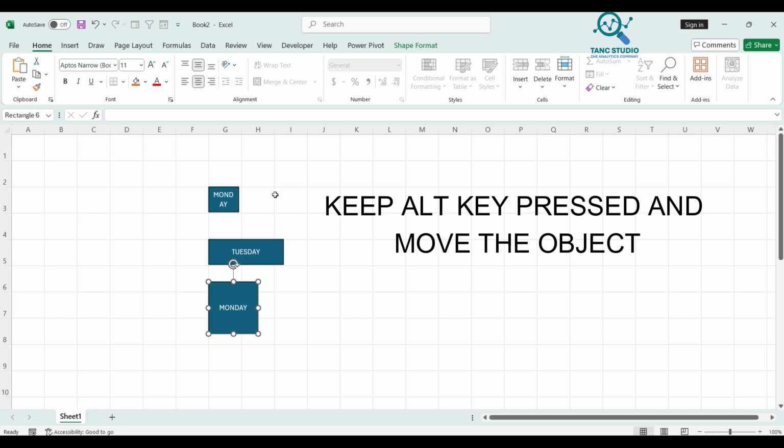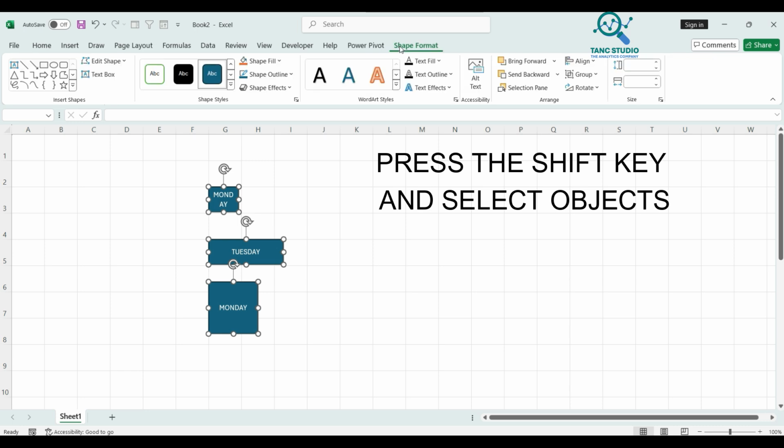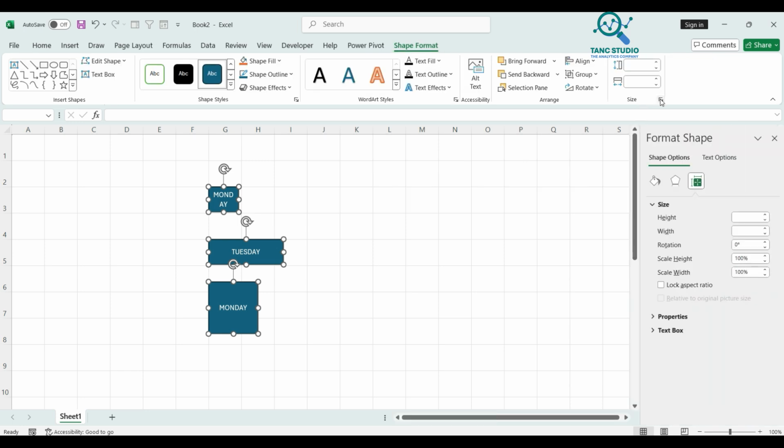The sizes are different. So, how can I make them of the same size? Just press the shift and then select all the boxes together. You see here shape format. Click on that. You will find the size here. If you want to do a lot of work with the shapes, you can have a complete option here with the percentage, rotation, width, size.